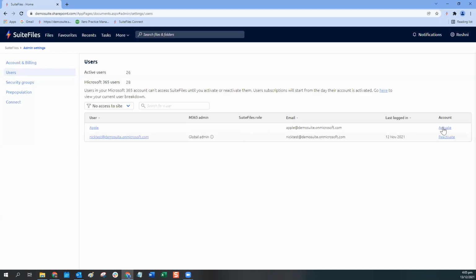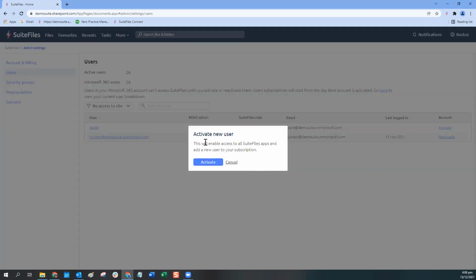The standard message for this one will be that you'll activate the user and this will enable their access to SuiteFiles apps, and it will also add the new user to your subscription. So once you hit activate, because I'm doing this on the 13th of December, then I'm just going to be paying for this user from the 13th till the 31st of December. So we do prorate your users based on the date that they're activated or deactivated.